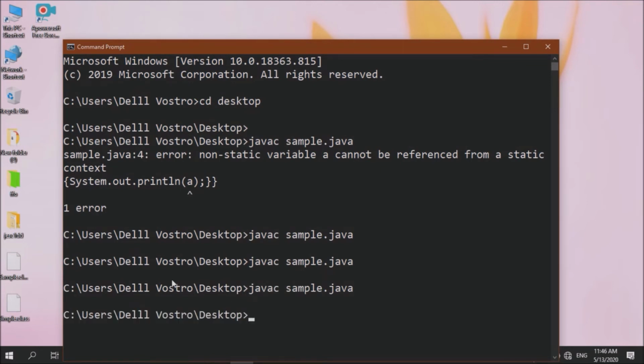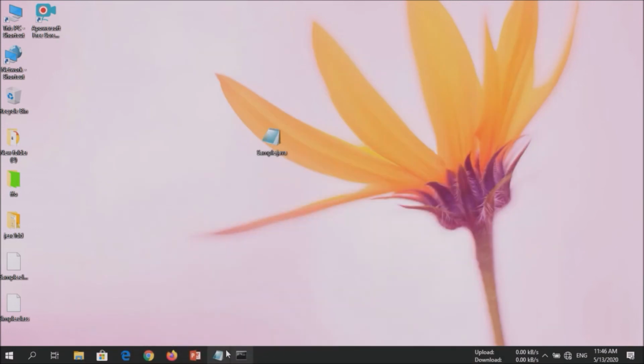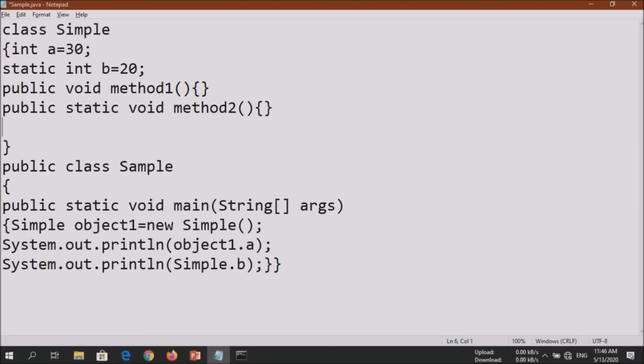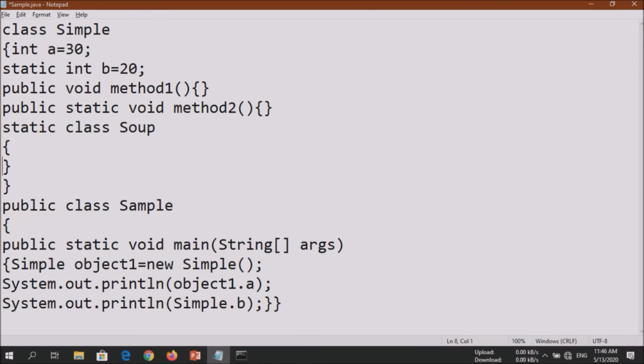It compiled successfully. Again, now we will declare a static inner class in class simple. Okay, for that let's give the name as class soup. Enter. public static int c is equal to 50, suppose.